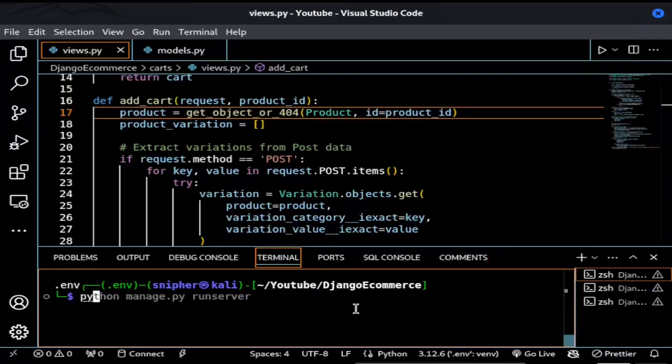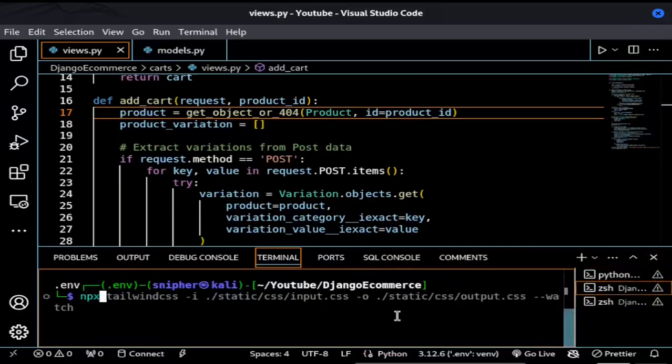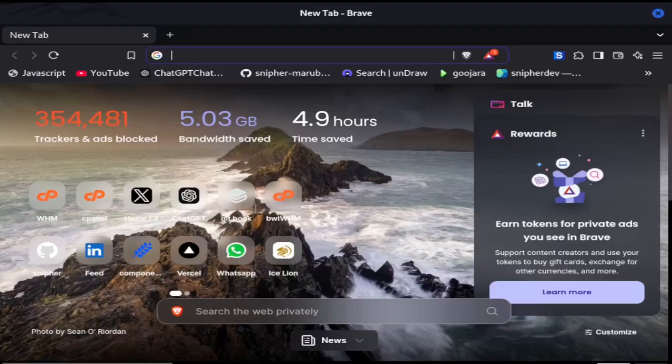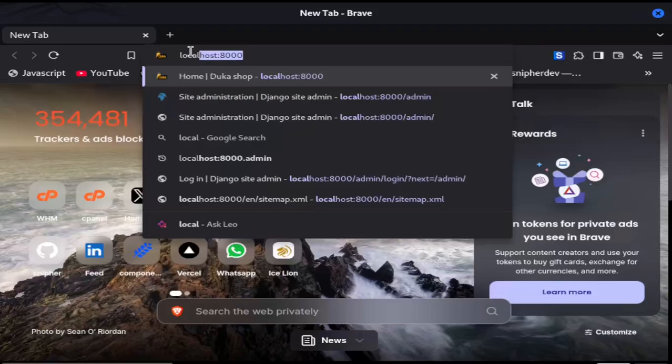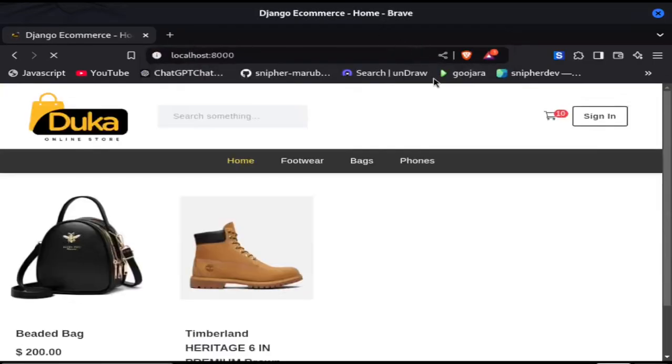So let me run the server: python manage.py runserver. Let me run my Tailwind CSS, npx tailwindcss, and then let us visit localhost so that we can see the error that I'm about to fix.